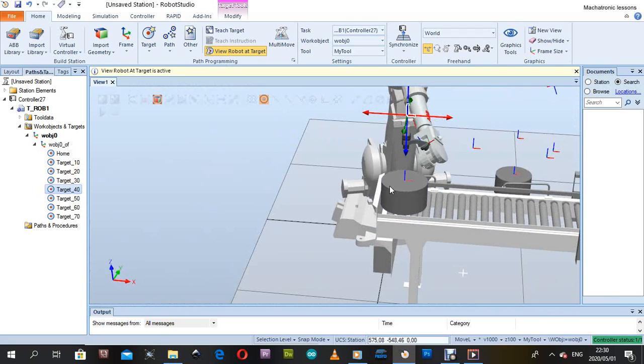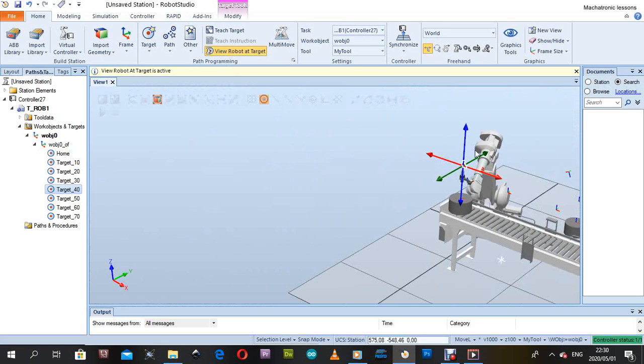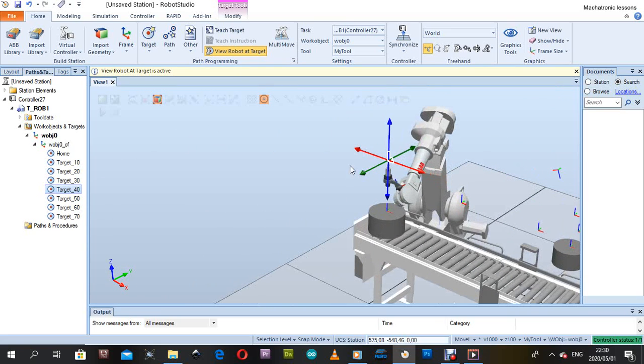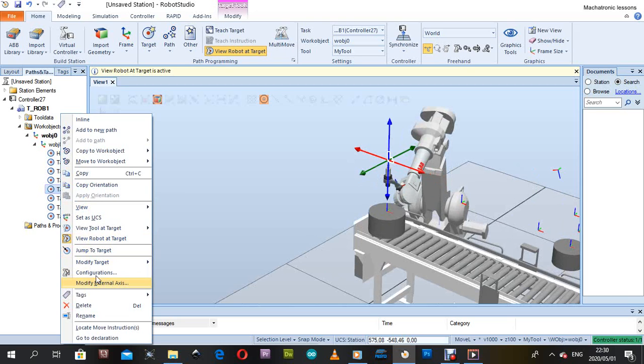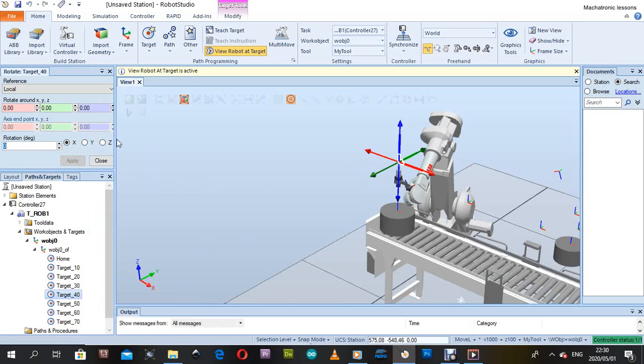This is how the robot is gonna be like here, right? So at this target, the robot is gonna be positioned like this. But I don't want it to be facing up. I want it to be facing down. And I right click again. I say now modify and rotate the tool. So now I have to rotate it. Okay, I need to do this. There you go.